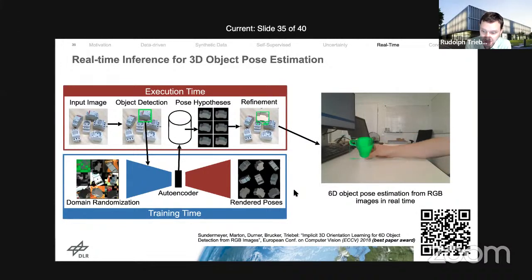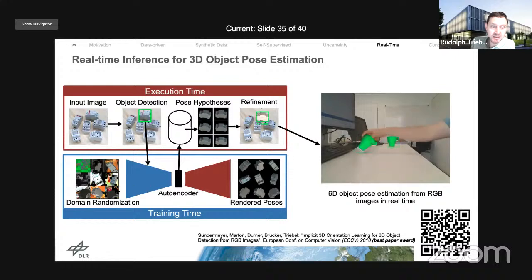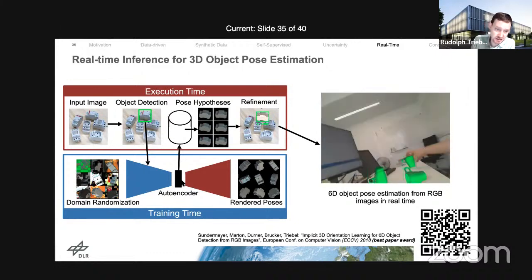This was work we did in 2018, where again we want to find poses of the objects, but we need to do this fast. We really wanted to do this in real time. And the key idea here is to do all the pre-processing beforehand, right? The training time is something that takes very long. We train our autoencoder here. We have domain normalization. We train the network on how the orientation of the objects is, and all we get from that is a representation of the object in terms of their orientation, right? So we learn a representation of orientation.